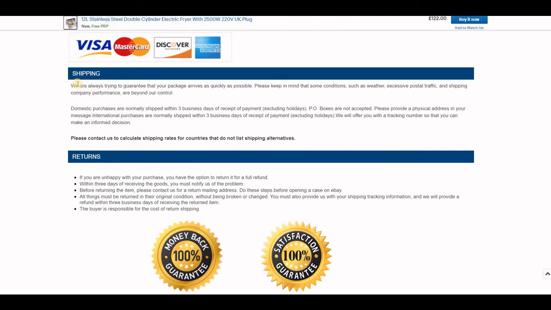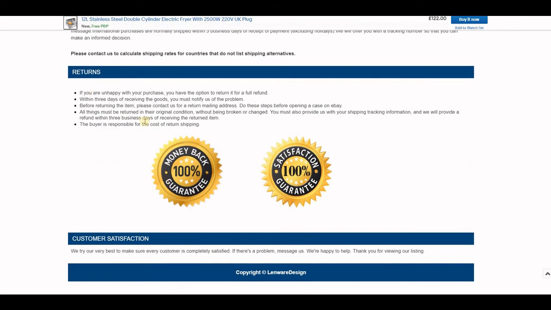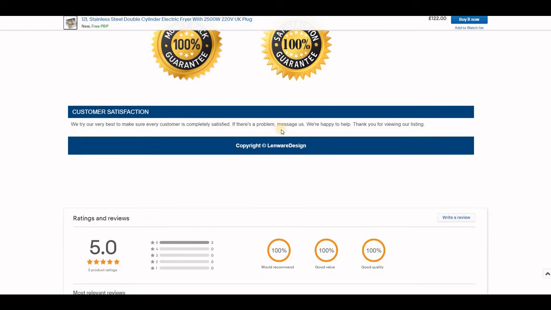Shipping, you're telling your customers the type of shipping that you do, and all of this information would remain the same. Returns, they know exactly what the return policy is, so they would rather buy from you when they see this listing and this information, because people who just copy and paste, they don't have this information. So the more information you provide to your customer, the easier it is for you to make a sale. And you have this money back guarantee here, customer satisfaction.